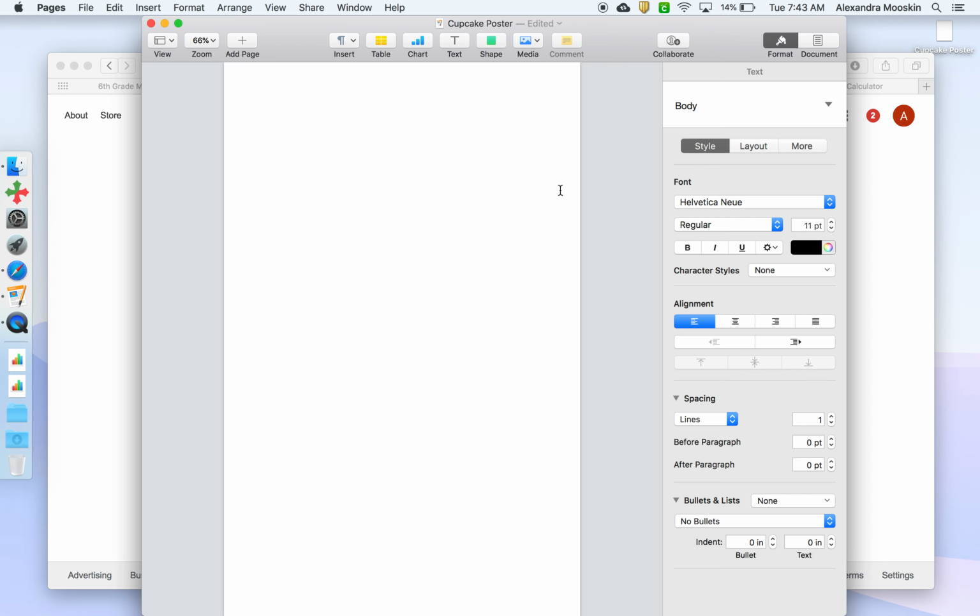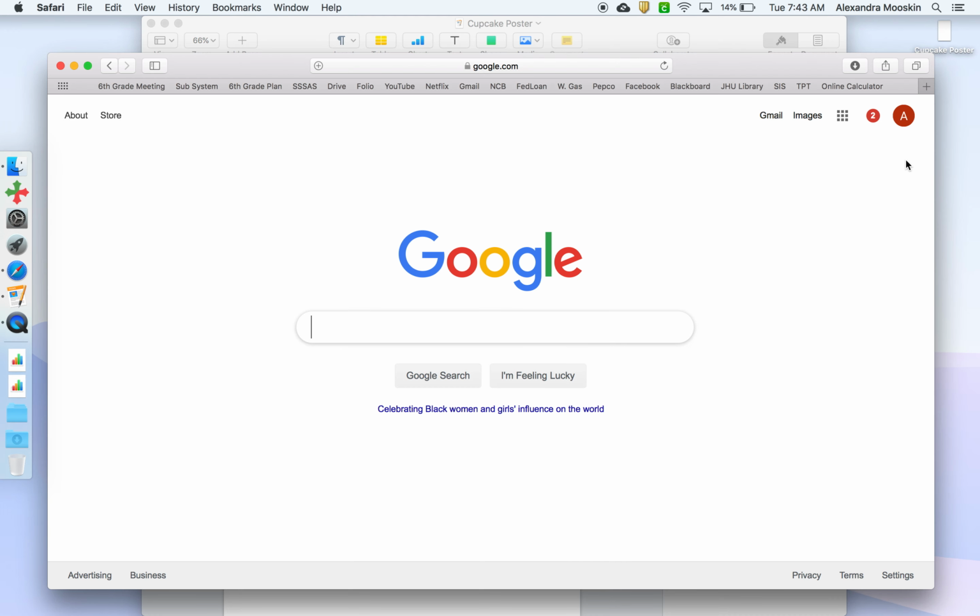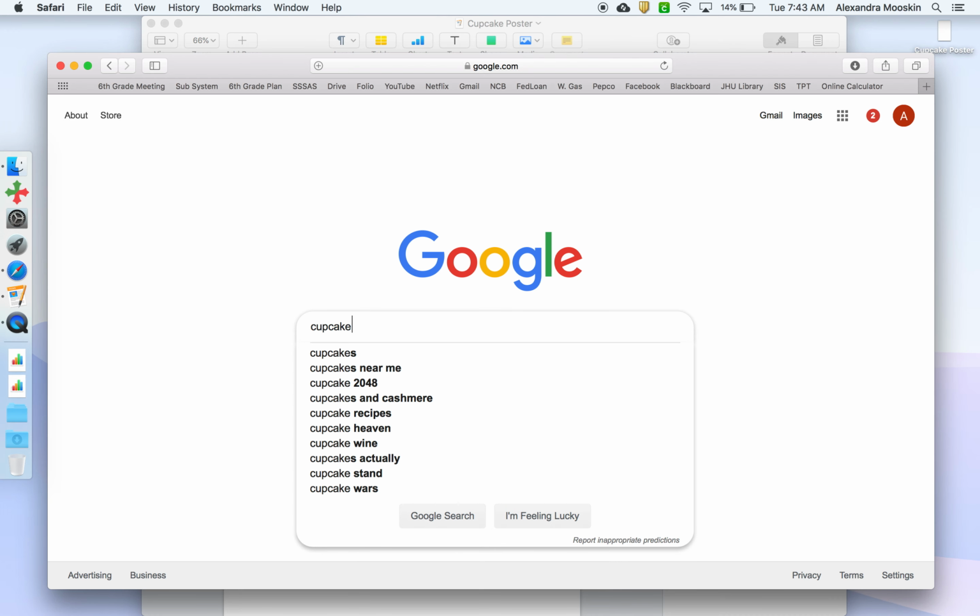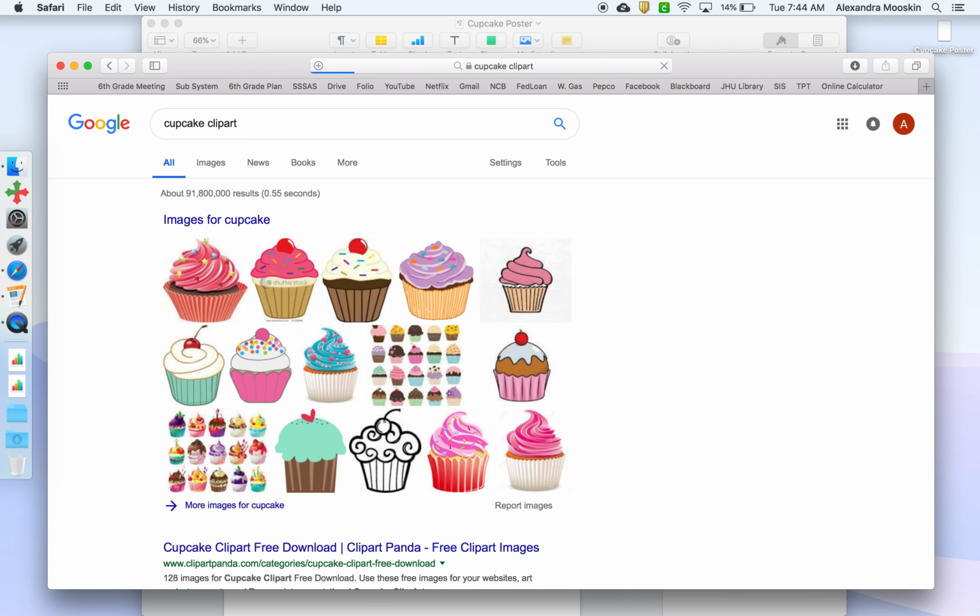The first thing that I'm going to do is show you guys how to get clip art from the internet. I'm going to save my work because you should always do that. So if you go over to Google, I'm going to look for a picture of a cupcake. So I'm going to type in cupcake clip art.